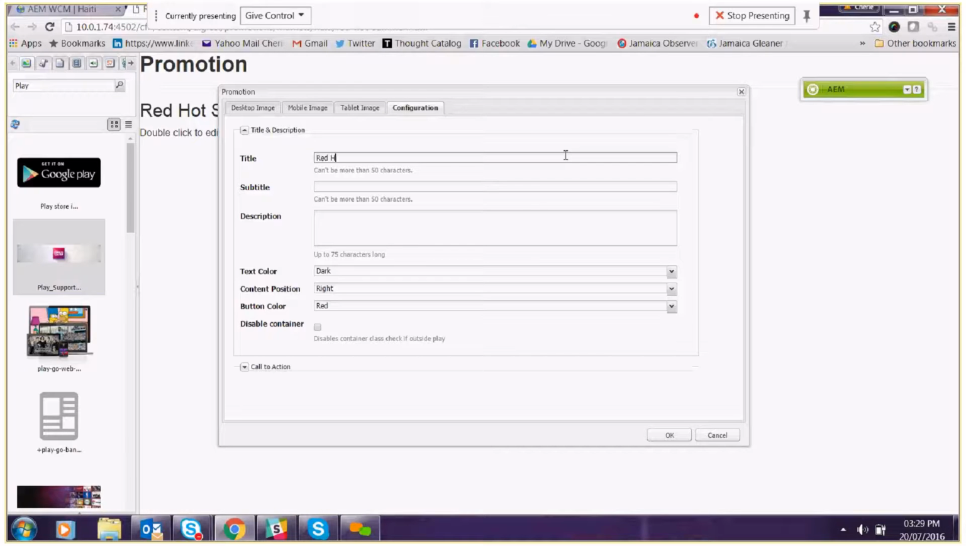So we can say Red Hot Summer. And let's say that the contest is about winning smartphones. Okay, so I said Red Hot Summer, win smartphones and prizes this summer, right?